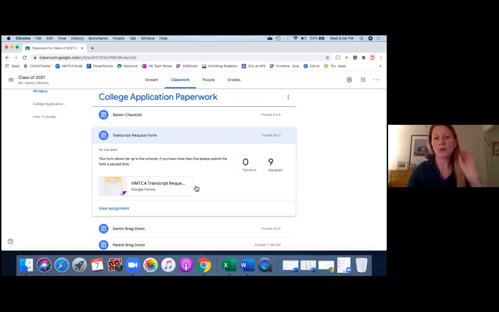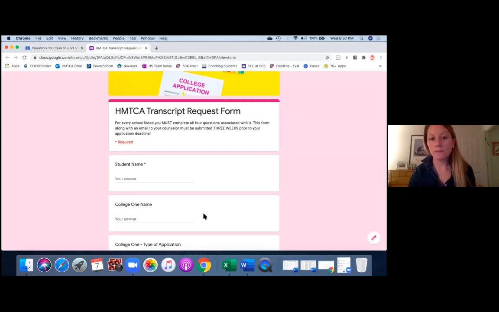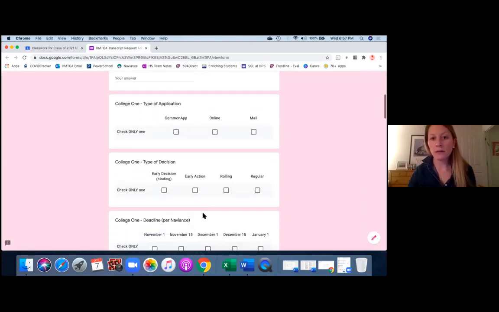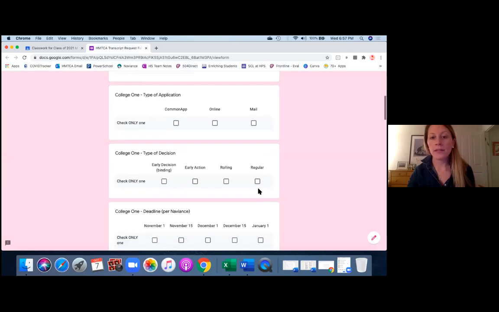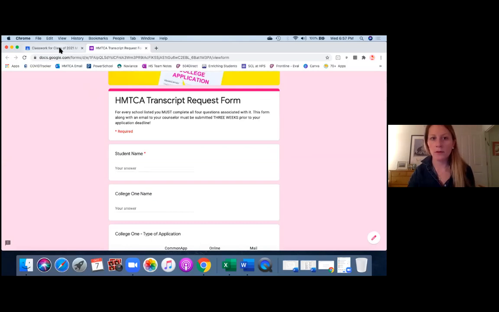So the transfer request form, that's a form where you put down the schools that you are applying to. You are going to enter the way in which you are sending it. So are you sending it via Common App? Is it just online? There are a handful of schools that are still mail. You're going to indicate if it is early decision, which we'll go into later, early action, rolling or regular, and then you're going to include the deadline, okay? Super important.